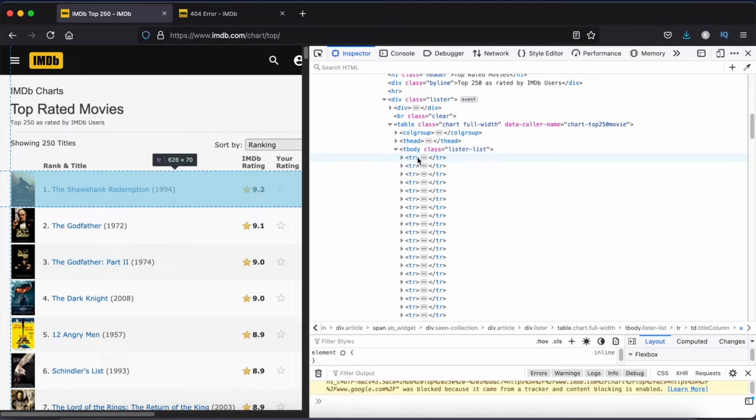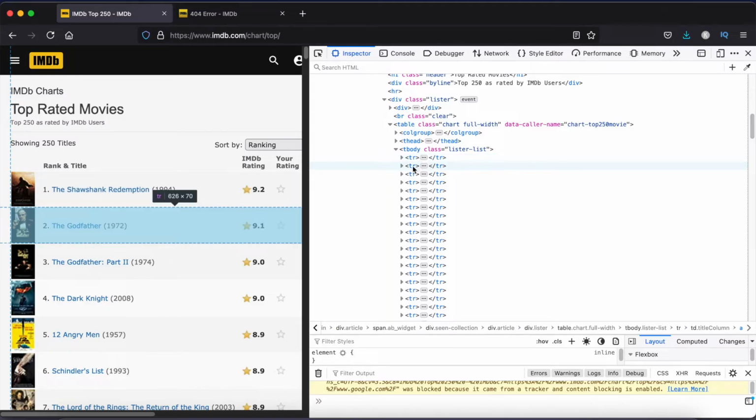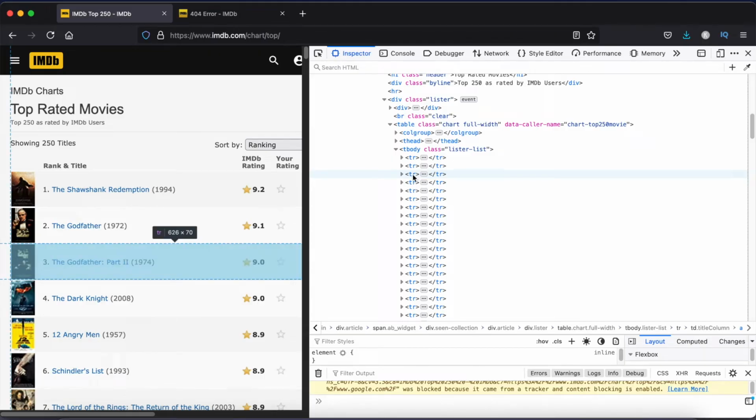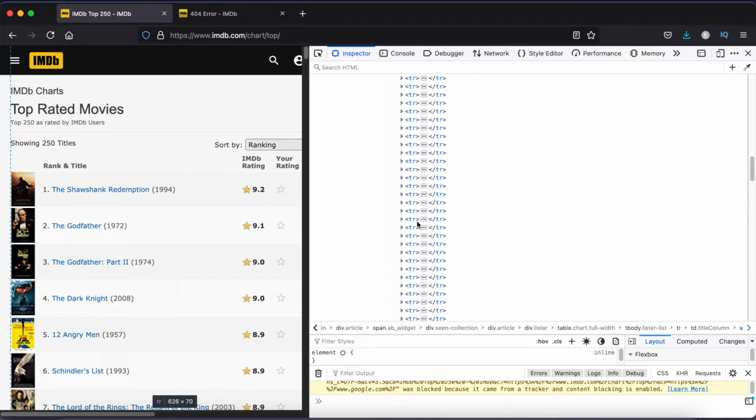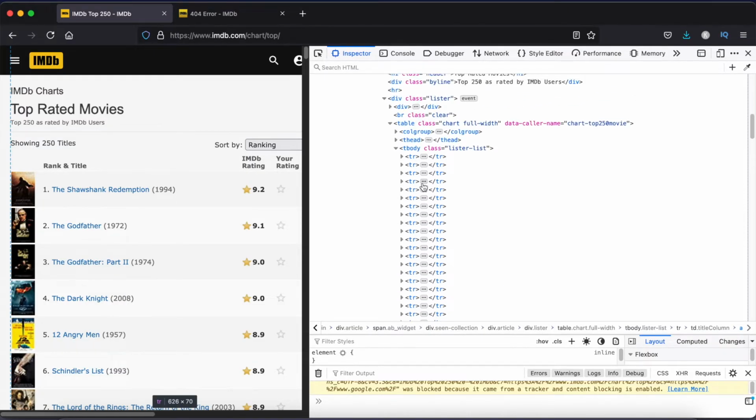When I move the cursor to this first tr, it's highlighting the first movie. When I move it to the second tr, it's highlighting the second movie. When I move it to the third tr, it's highlighting the third movie, and so on and so forth. Basically there would be 250 trs here. Each tr tag here is holding the details of one particular movie.